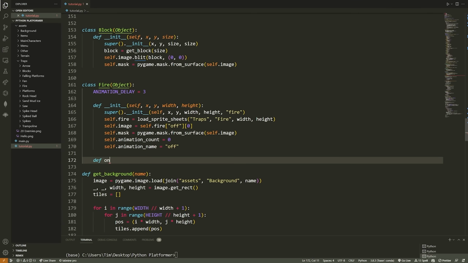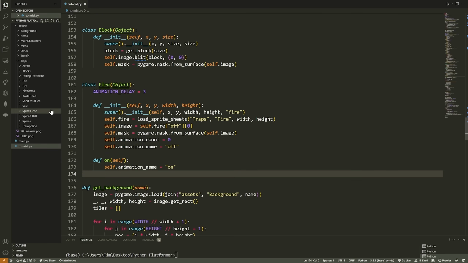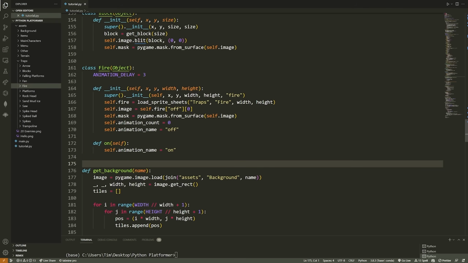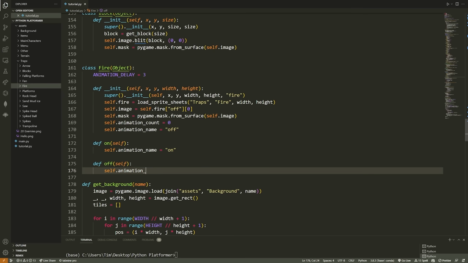Okay, now I'm going to make a few functions. My first function is going to be on, or my first method. And I'm going to say self.animation name is equal to on. If we look at fire, we see we have hit, off, on. We're not going to use hit. We're just going to use off and on. Okay, now we're going to have off, self.animation name is equal to off.